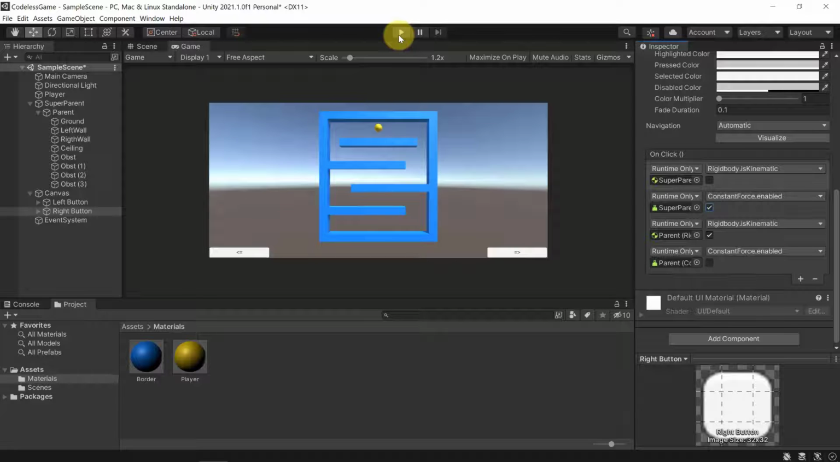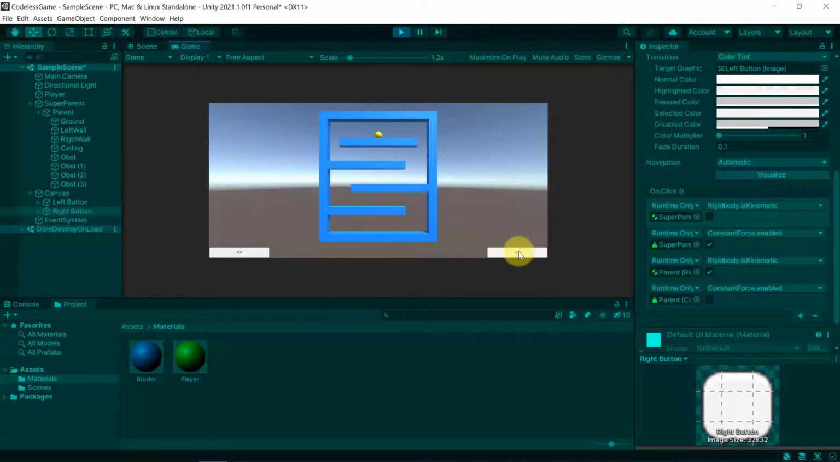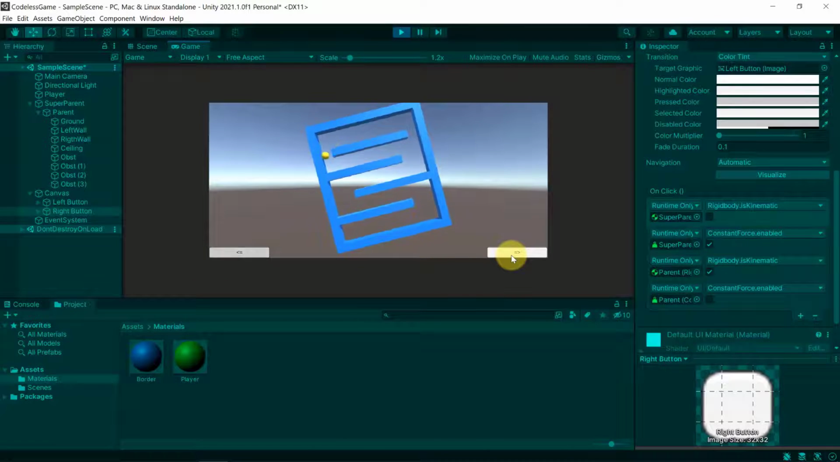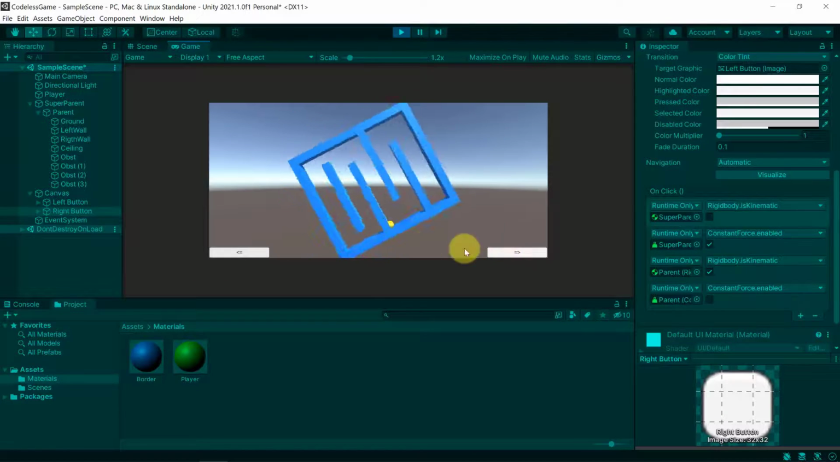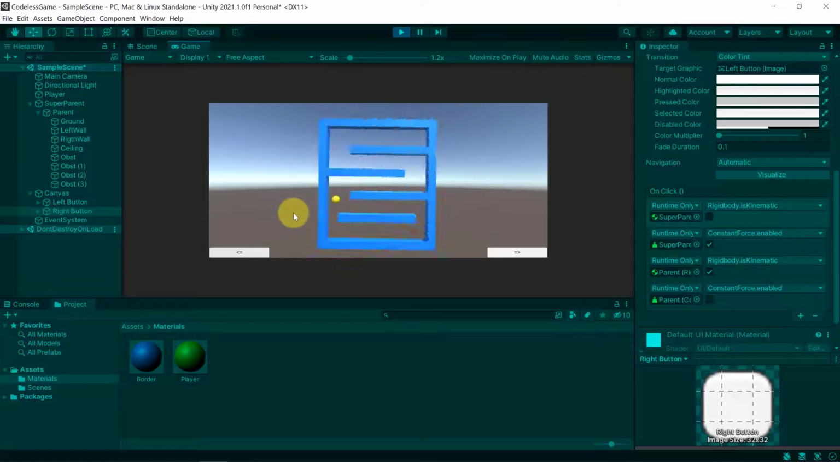Okay, so at this point, let's actually run the game and see if we can tilt our game around. So let's move towards the left, and you can see it starts moving. So it tilts towards the left. And then once we don't want it to move towards the left, we click this other button and you see it will rotate towards the other side.